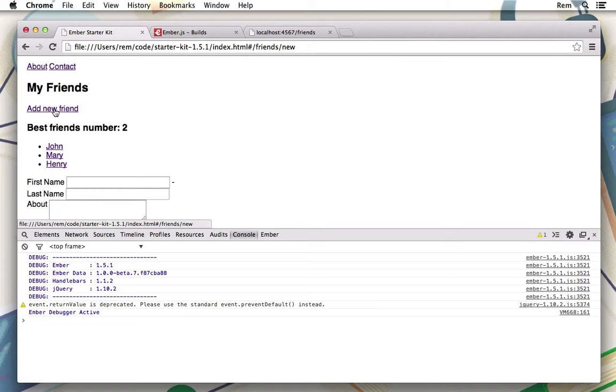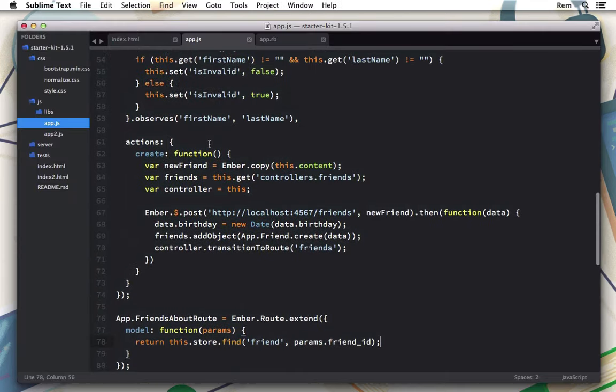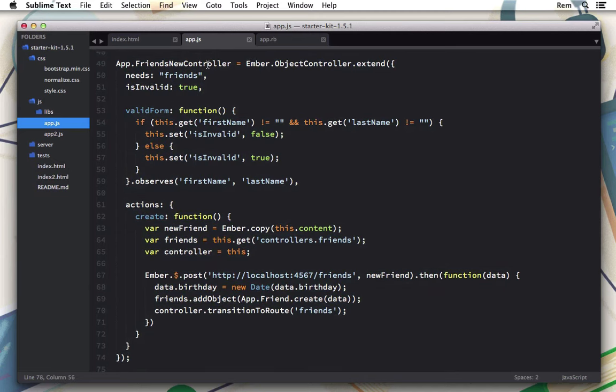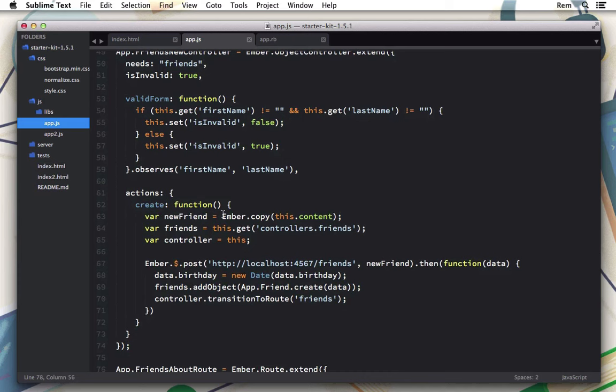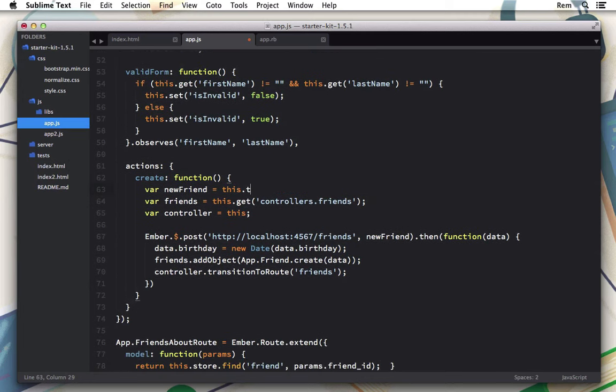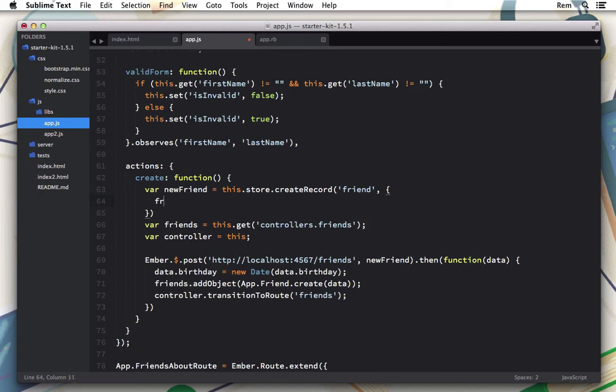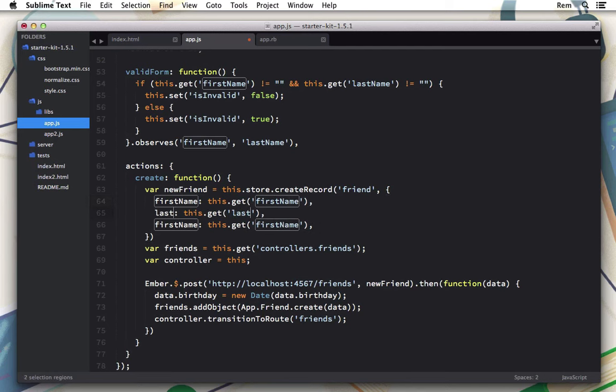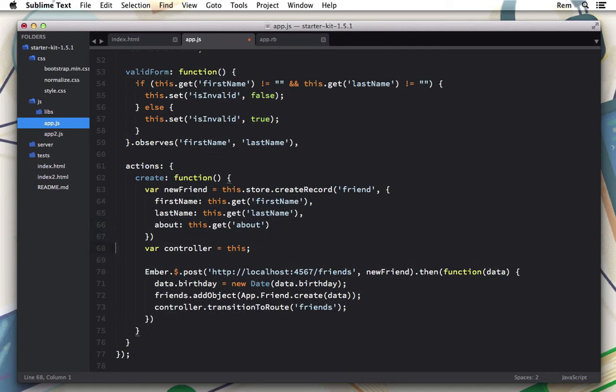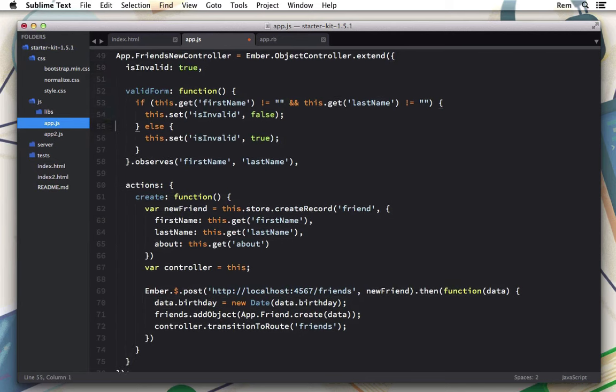Now to the new page. So we need to create new friends. So let's go to the friends new controller here, and we need to change this create action. So first of all, here we do not need to copy anything. We need to create a friend record in the store. So we'll do something like this. This store createRecord. Then we specify what kind of record we want to create, friend, and then we specify the attributes. So the first name is this get first name, and here we have the last name, and here we have about. We do not need this friends anymore, so we can delete needs and friends from here.